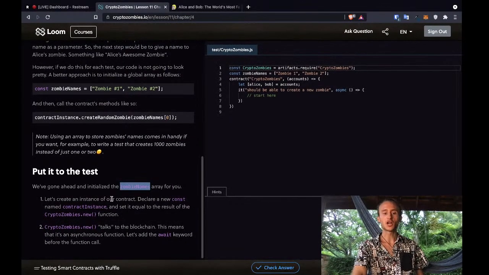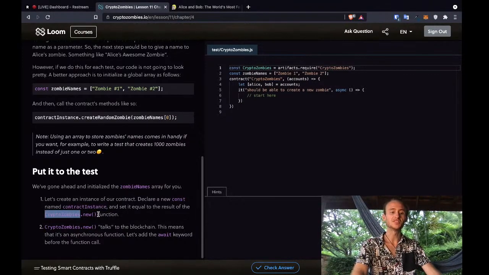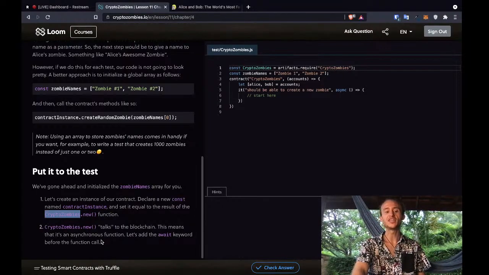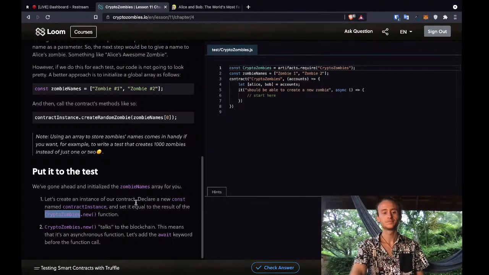Create an instance of our contract, declare a const named contractInstance, and set it equal to the result of CryptoZombies.new function. CryptoZombies.new talks to the blockchain. This means it's an asynchronous function. Let's add the await keyword before the function call.